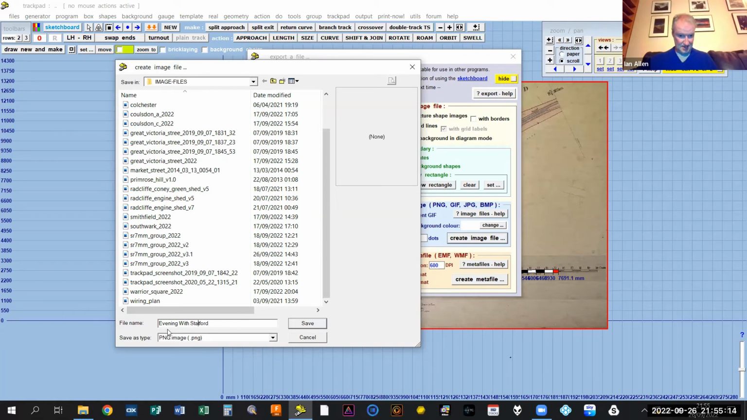Too many R's in there. And then save as type. So your options are PNG, GIF, JPEG, or bitmap. So I'm going to save it as a JPEG.